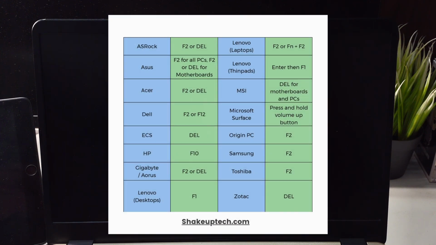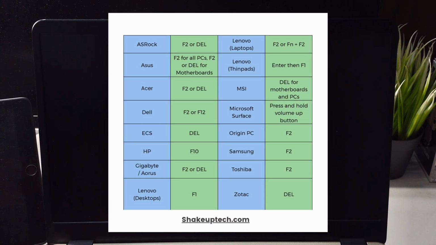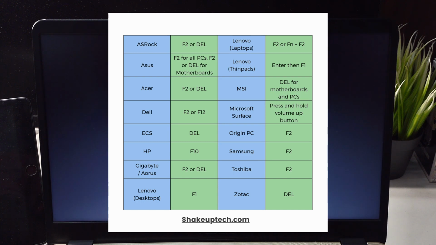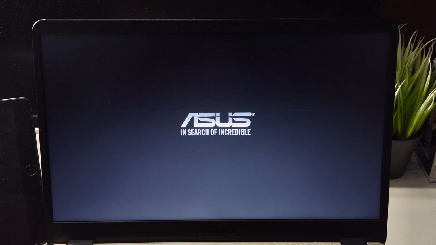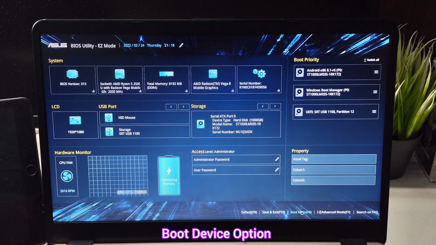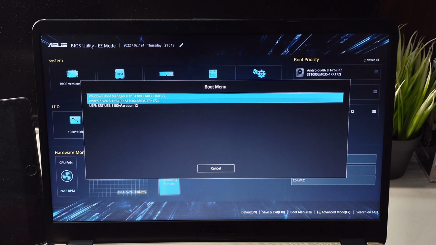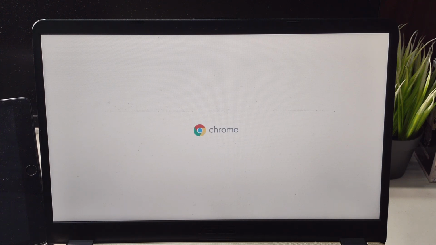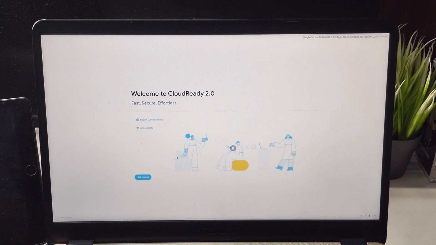and then we need to boot into the BIOS of our device. You can check the boot key for your device from the image. So once in the BIOS menu, we need to select the boot device options. The interface may be different for yours, and then we will select the pen drive, and you will see this Chrome OS logo. Now we need to set up the device.